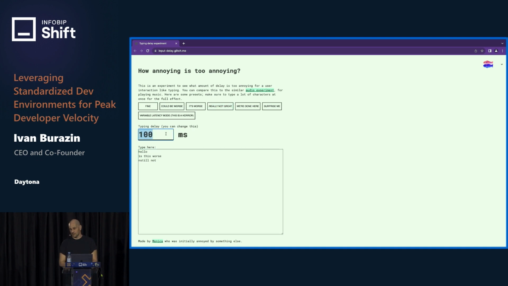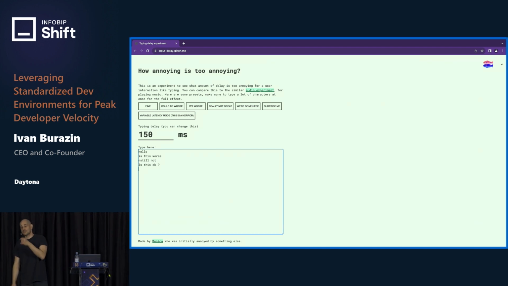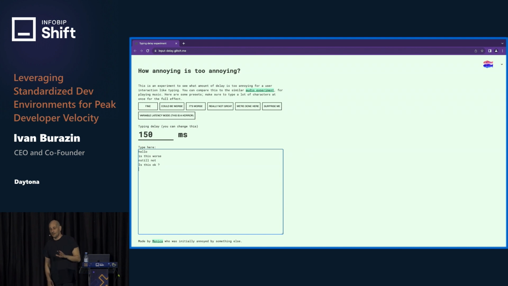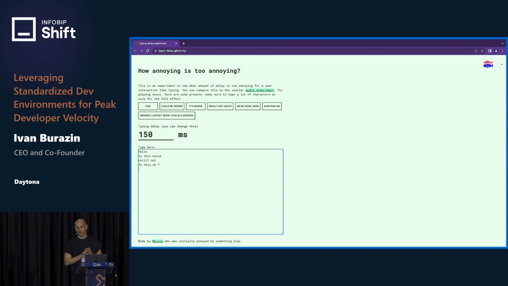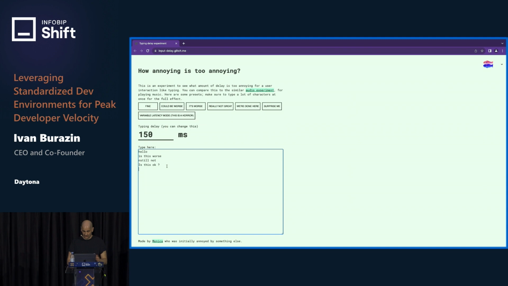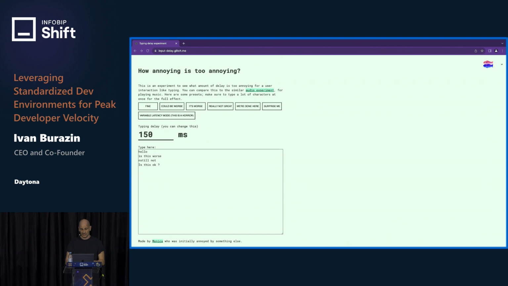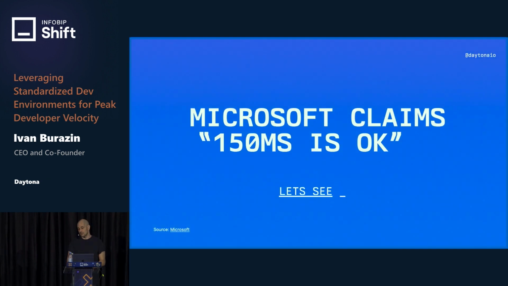Really bad. Let me just jump to 150, which Microsoft says is an okay experience. Is this okay? And so now you can see that this is fairly delayed. And now you can imagine using your VS Code or IntelliJ through something like this all day. We're talking about developer experience lately. This is not a developer experience, right? And so you have hundreds of thousands of engineers working like this even today. Because they need to be secured.